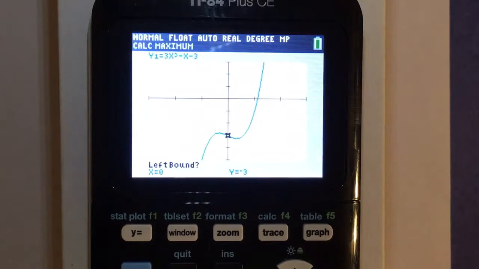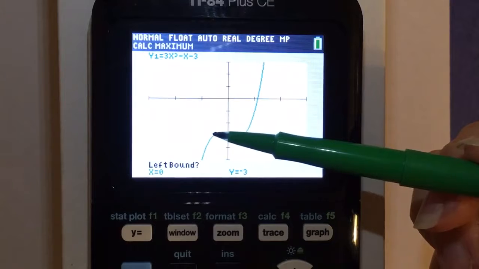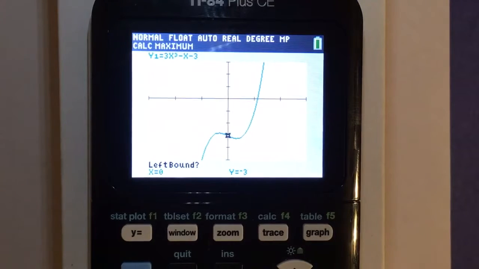Now, the reason why we're choosing maximum is because I'm at the top of the hill. Anytime that you're at the top of a hill, that's going to be a max. Now, at the bottom right here, it says left bound. So put your cursor on the left side. Hit enter. And then you notice your question is right. So we'll move it around to the right side. Enter. And then back up here to the top.